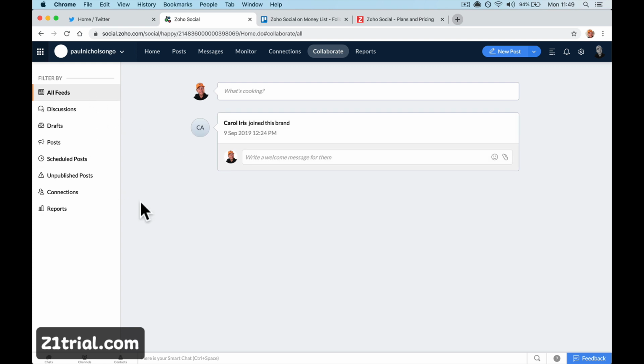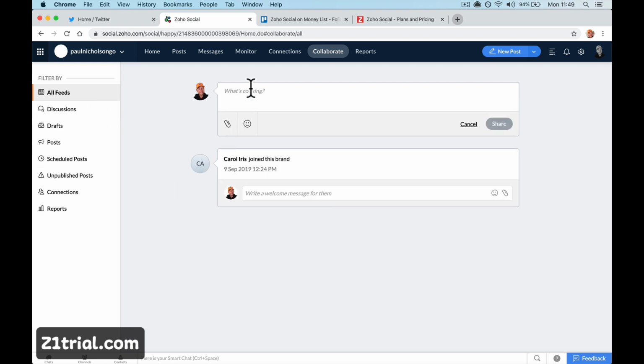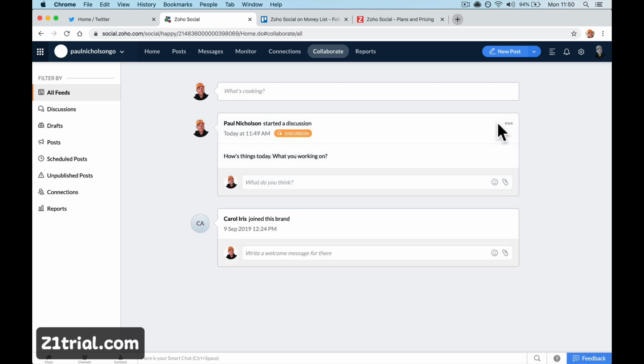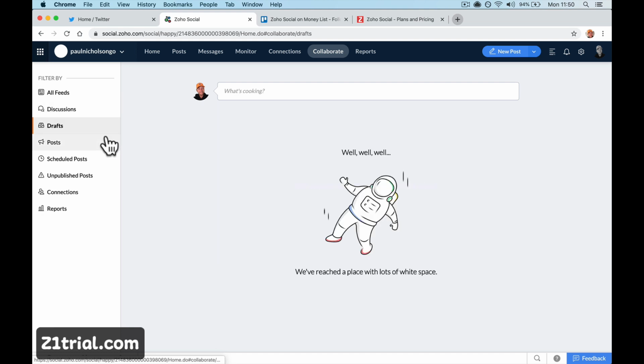Collaborate options, obviously a place where you can talk. How's things today? What are you working on? Obviously people can jump in and reply to that. There's a discussion, any draft posts, any posts going out, scheduled posts, unpublished posts, connections that you've got, and any reports that you may have.